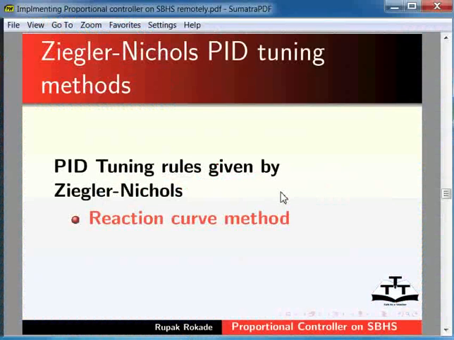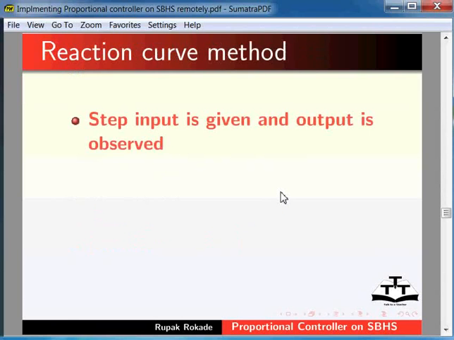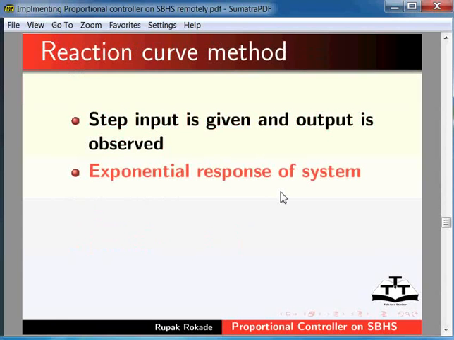Let us calculate the value of proportional gain using Ziegler-Nichols tuning method. There are two tuning rules given by Ziegler-Nichols to calculate the PID parameters. These are reaction curve method and instability method. We will see the reaction curve method. In this method, a step input is given to the system and its output is observed over a period of time. Any practical system would respond exponentially to a step input.